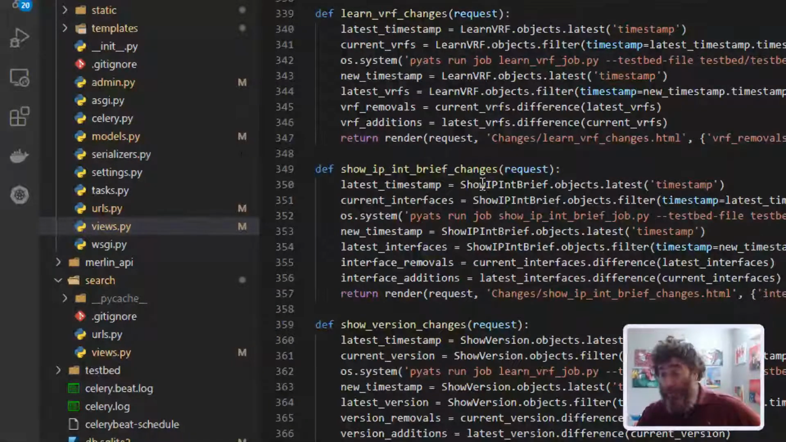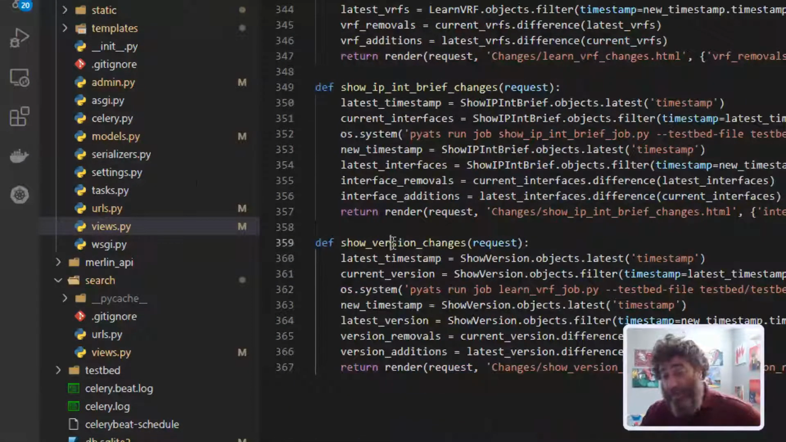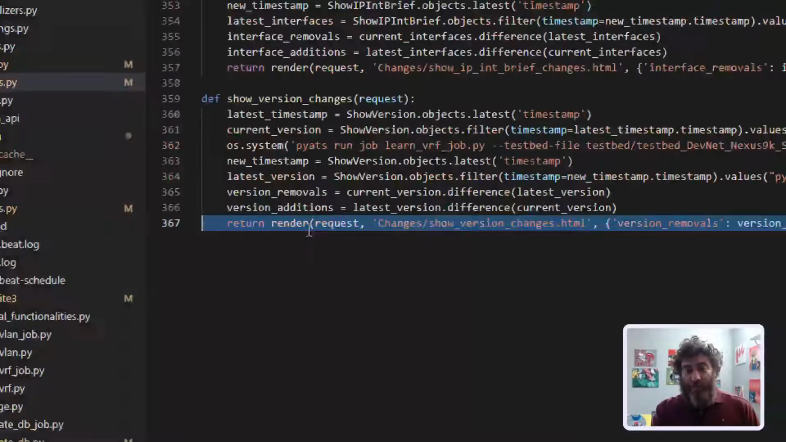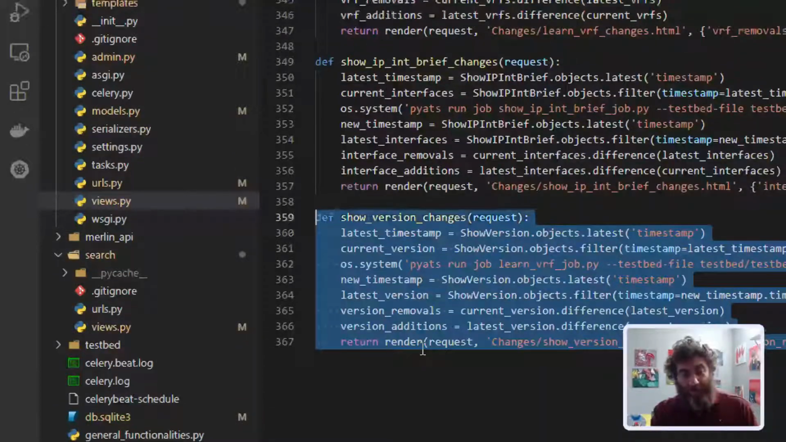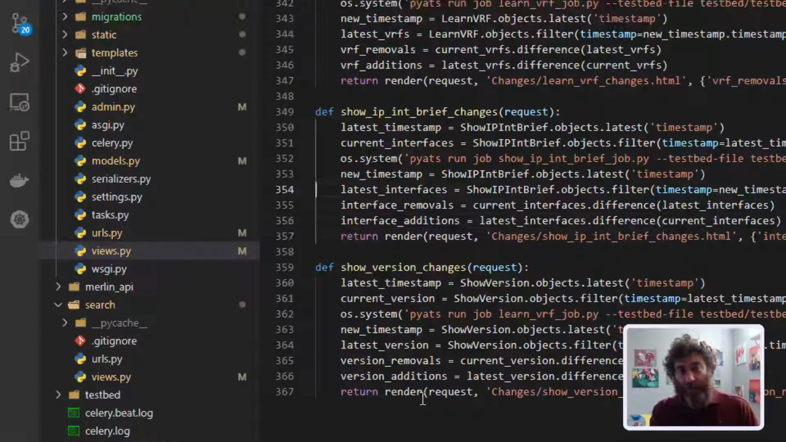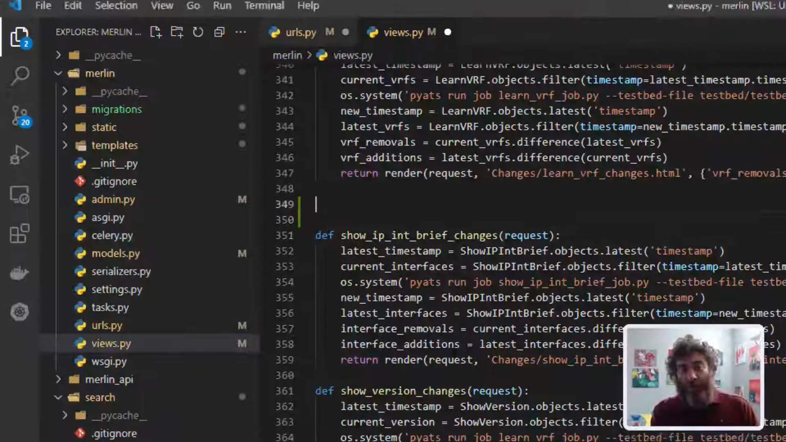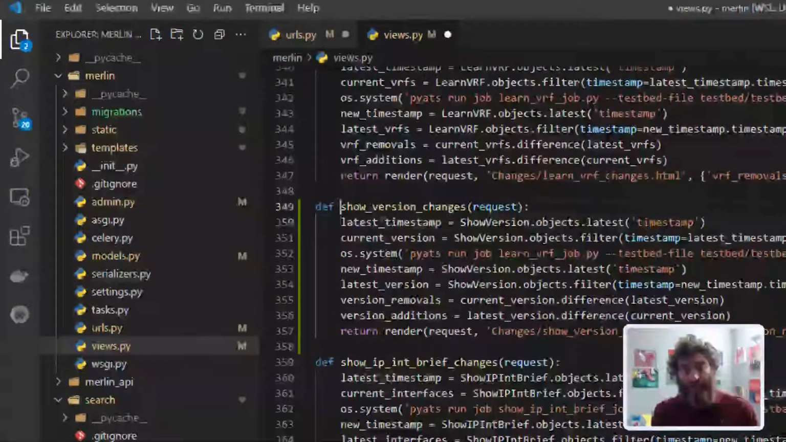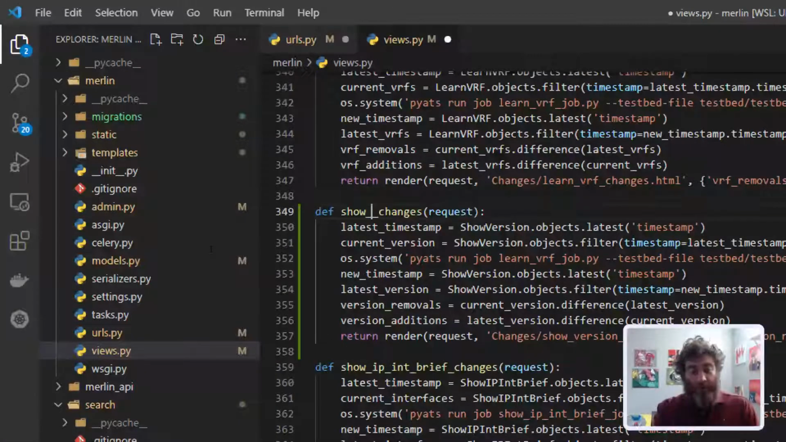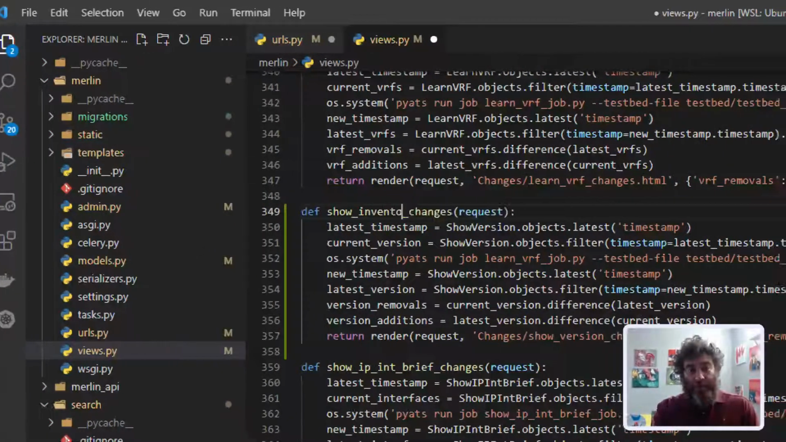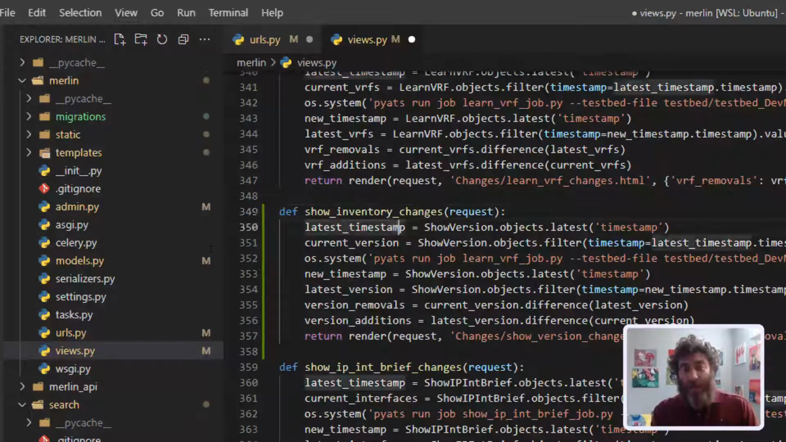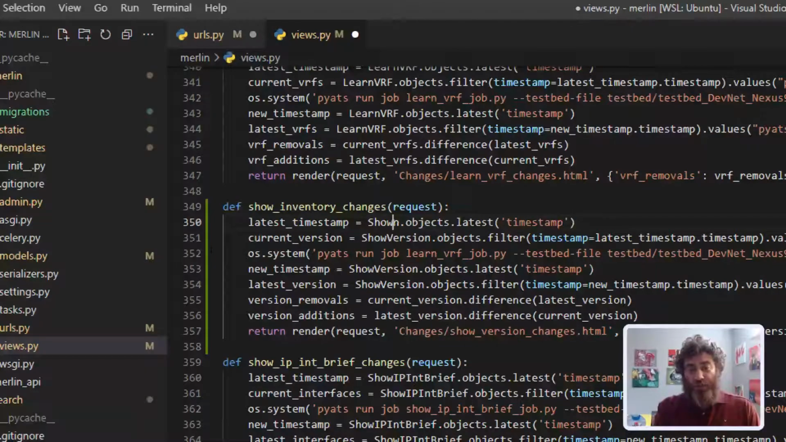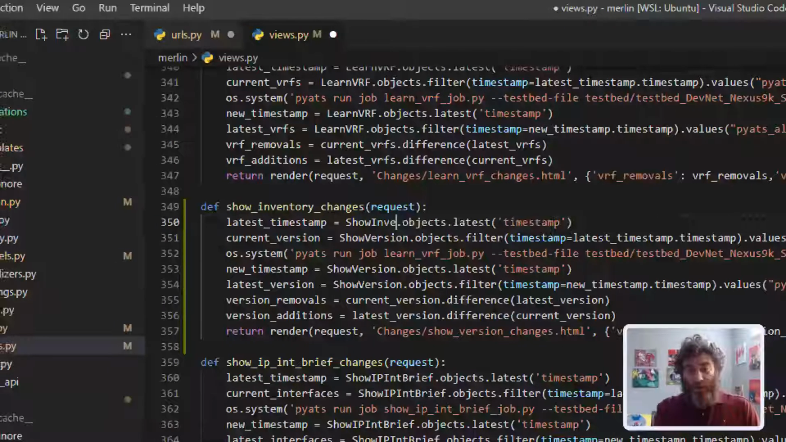I like to do that, by the way, say, here's the changes for just show version, or in this case, show inventory, or here's every change that we can detect. All right, strap yourselves in. This one is a little bit, we're stepping up the degree of difficulty here. And what we're going to do is define show inventory changes. Now our latest timestamp is the show inventory.